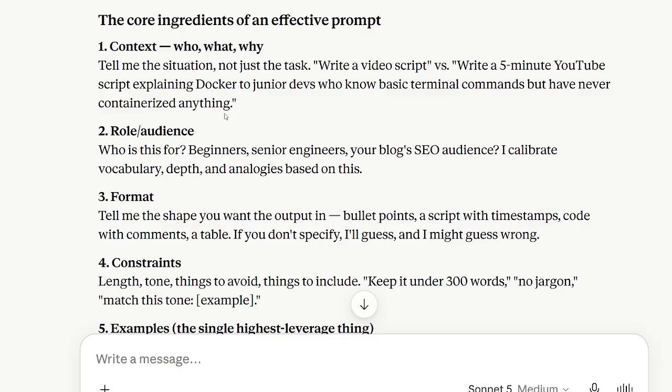The core ingredients of an effective prompt: context, who, what, why. Tell me the situation, not just the task. Write a video script versus write a 5-minute YouTube script explaining Docker to junior devs who know basic terminal commands but have never containerized anything. Did you understand, guys? He wants the context: who, what, why. If you give these particular steps, he will be able to give you the solution in a better way.